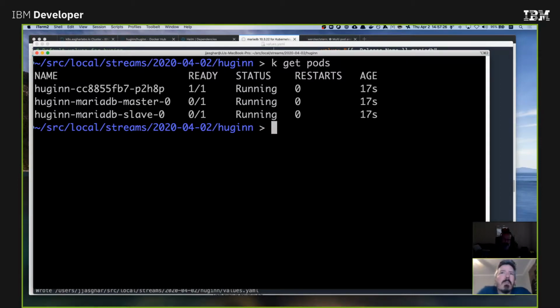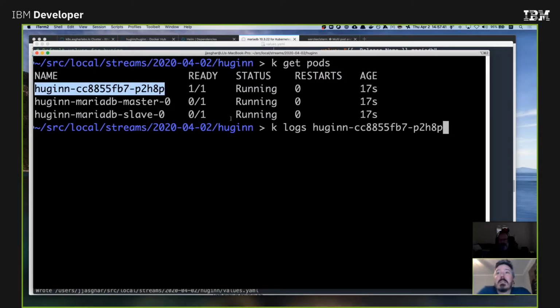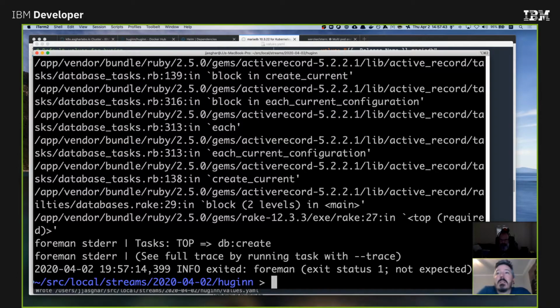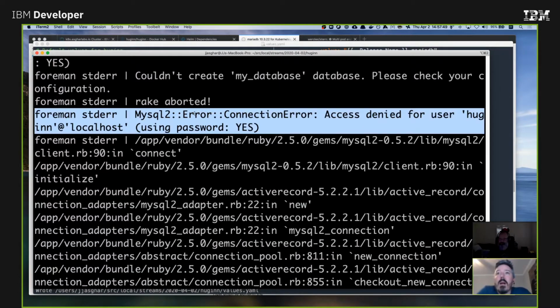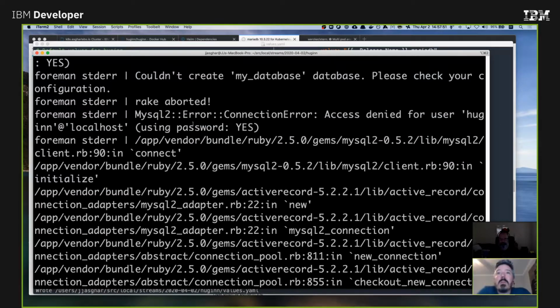Now, because we're not really doing proper readiness checks for huginn, it just thinks it's running. Clearly, it can't talk to a database, so it's probably not really running. So let's make sure our database is up. So just run get pods again. I'm curious. Yeah, active record is freaking out. Yep. Right there.